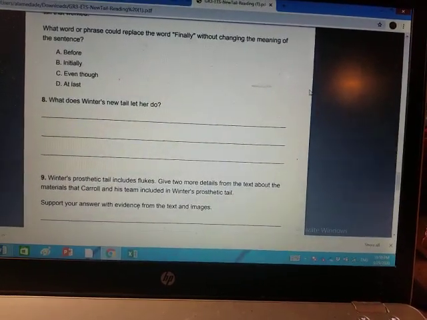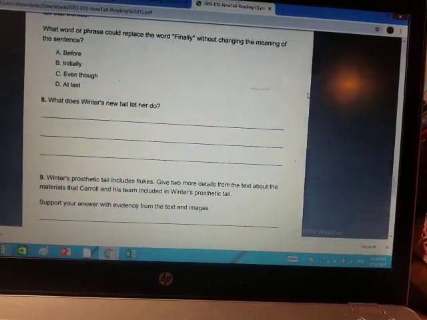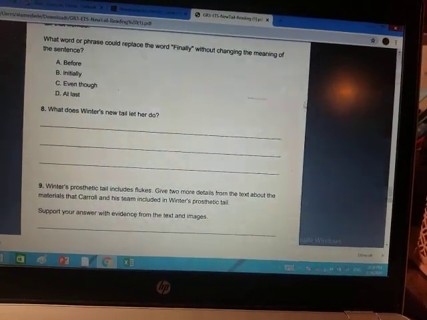Number eight, what does Winter's new tail let her do? Full complete sentence. Winter's new tail lets her, blah, blah, blah. Tell me what Winter's new tail does.